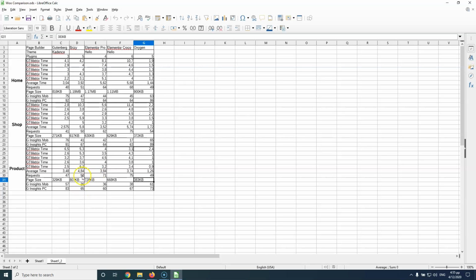Now here you will see that we have less requests, but the Google Insight speed is a little bit less here, but basically on all of those results, it was faster than Elementor, and that's why we have the third place Brizy.